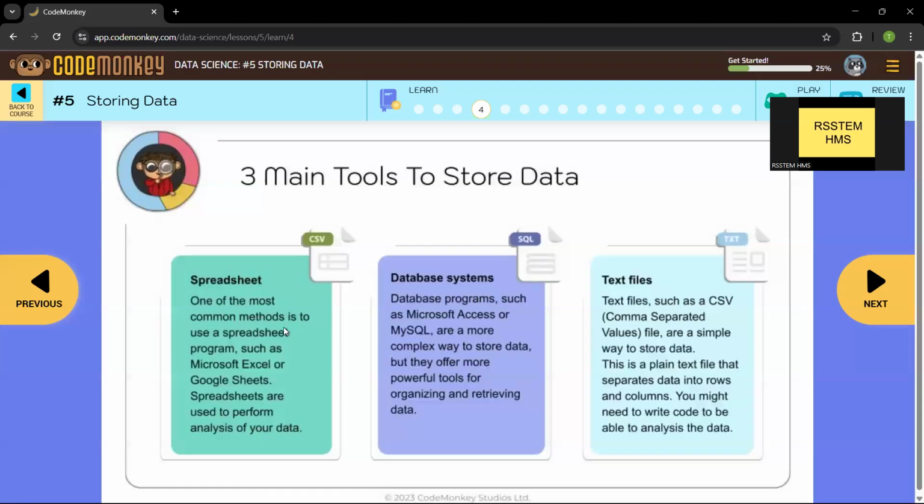So spreadsheets today are the most common way to store data in the workplace. You will notice that data is stored in the form of spreadsheets. Exams, tests, the result, the table of results, that result is generated from Microsoft Excel or Google spreadsheets. So spreadsheets is one main way to store data, and it is one of the most used ways to store data.